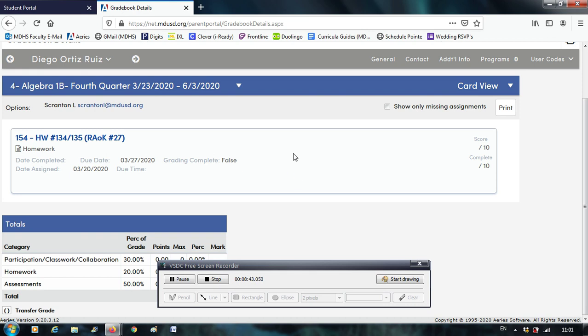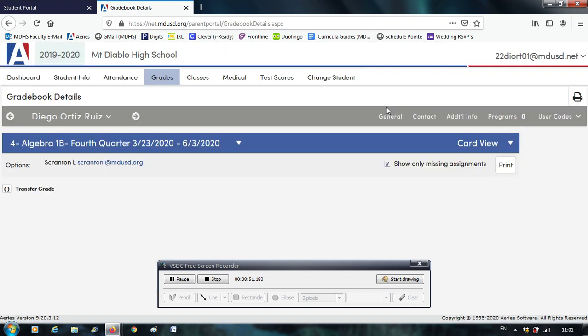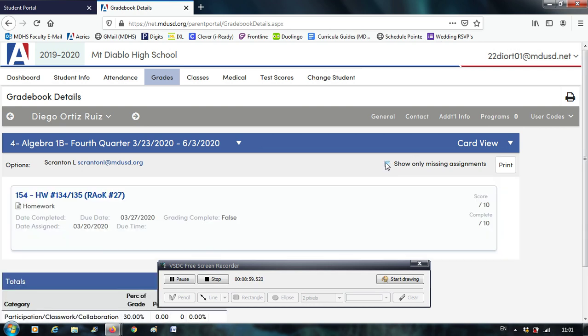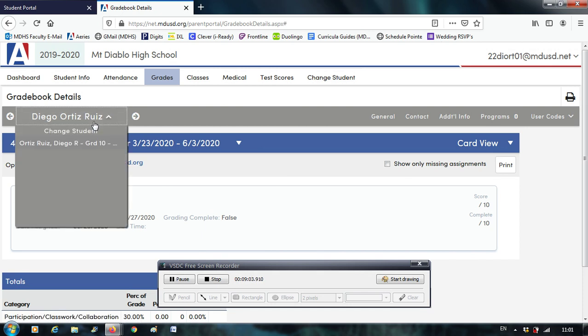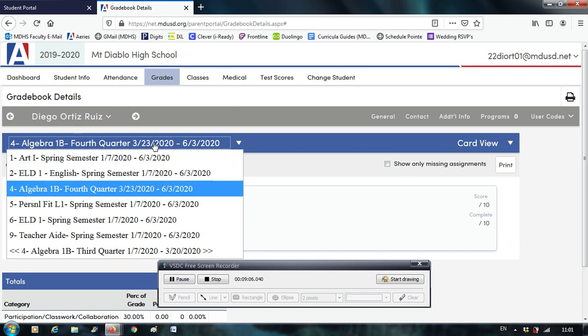If I grade it and he still has not turned in his assignment, there would be a red square somewhere in this window that says missing. And he also has the option that says show only missing assignments. He can check that. And there are no missing assignments right now because I only have one assignment so far and I haven't graded it.